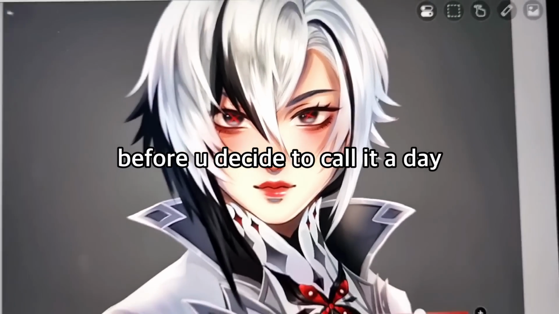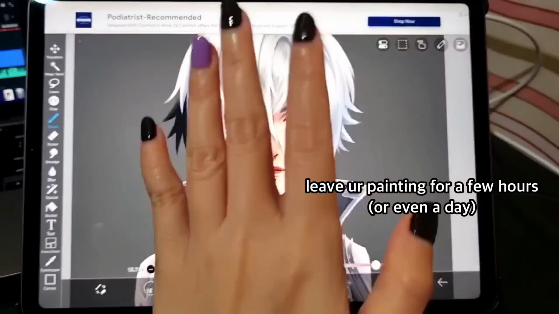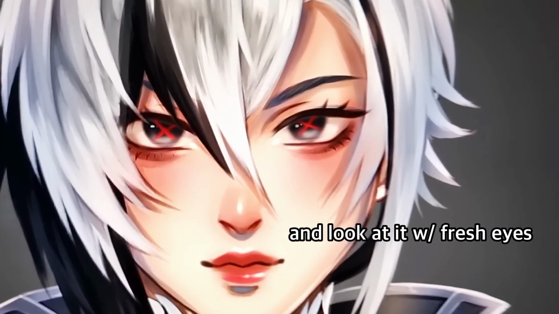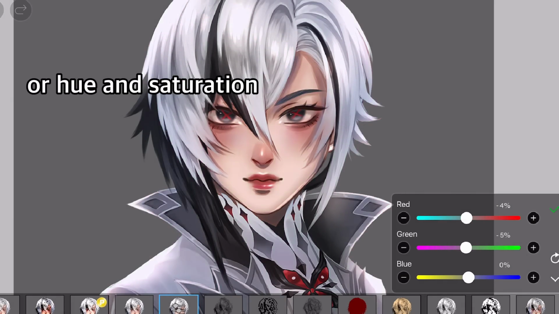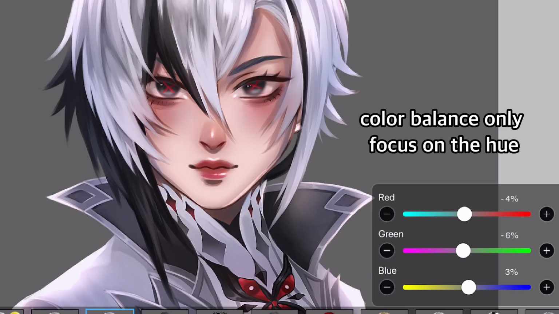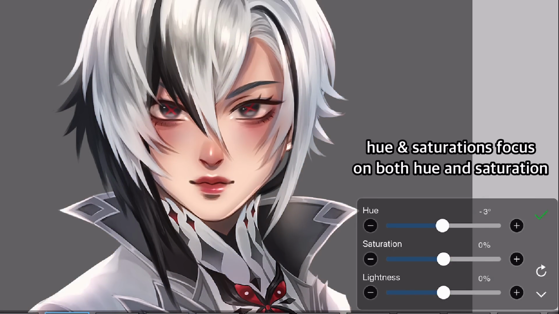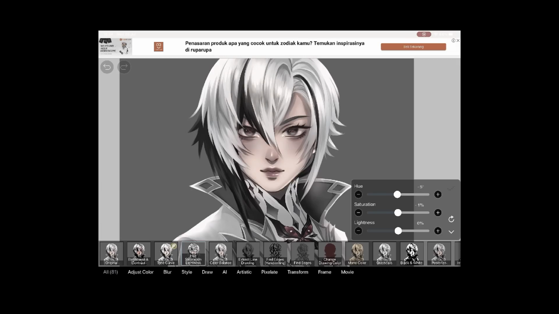Before you decide to call it a day, leave your painting for a few hours and look at it with fresh eyes. If the colors don't look quite right, use color balance or hue and saturation. Color balance only focuses on the hue, while hue and saturation focus on both hue and saturation. I think the name is self-explanatory. And also the lightness of your painting.